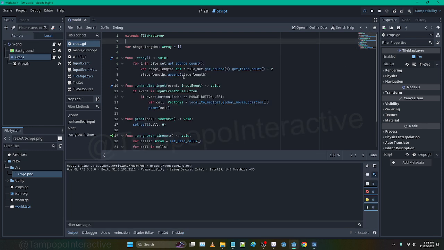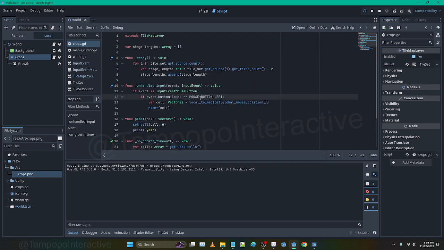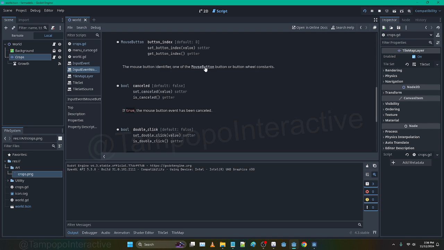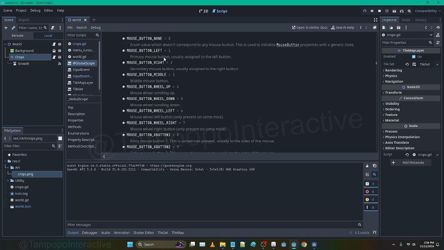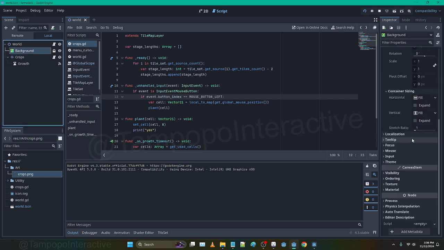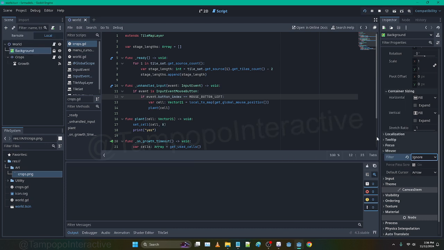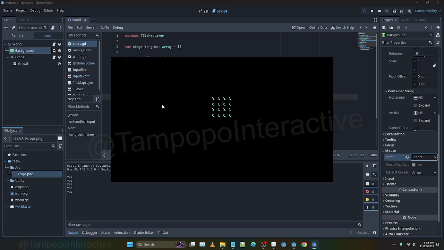It's not working. Let's just see if we're getting any action. All right, it's not getting called. This button left. Oh, you know what? This is probably eating our input. Yep, it's got stop on, so we're going to hit ignore. That's a super frustrating thing I've encountered. I mean, it makes sense. You see we're getting the yes now, right? We're just not getting the planting.